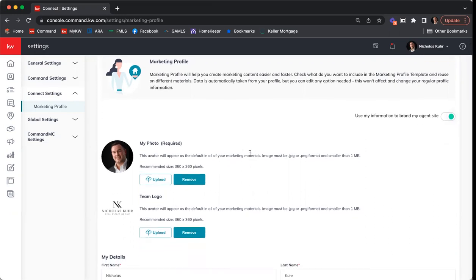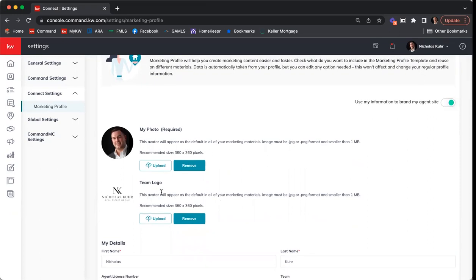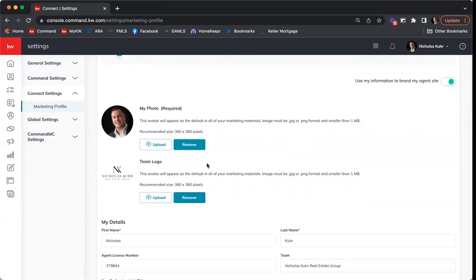Here you will have your photo, you want to have your headshot, and then your team logo. Both of these are going to be 360 by 360 images. Command wants it to be a square because it loads into this circle. And so if it is not within that 360 by 360 or a square image, it will get distorted and look funny. For a team logo here, this is if you have a logo for your own personal business, or if you are on a team.